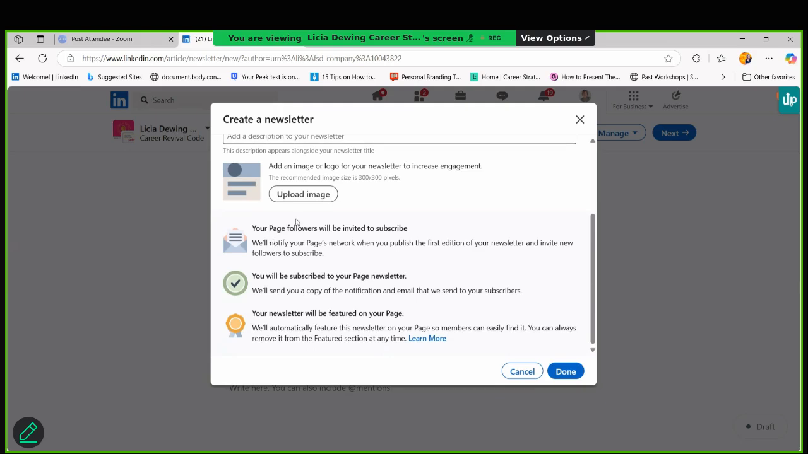Page followers will be invited to subscribe. So when you publish, all of your page followers are invited to subscribe, and your newsletter is featured on your page, and they send a copy of the notification and an email to your subscribers. So this is the kind of distribution that LinkedIn manage and handle, which is fantastic. So whenever somebody pushes publish, you just have to push publish.